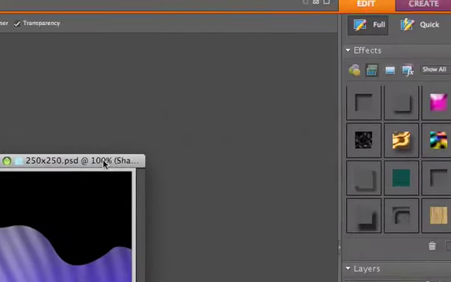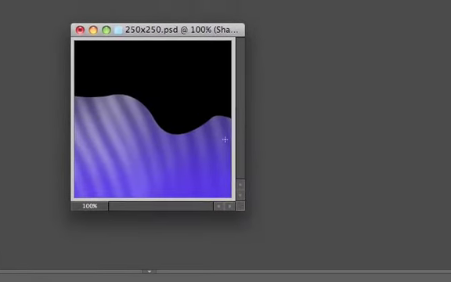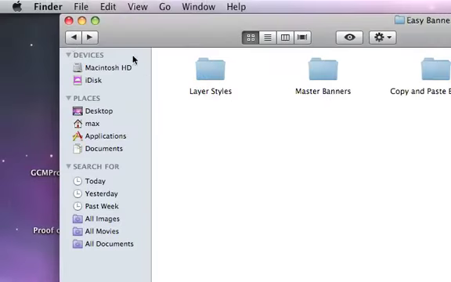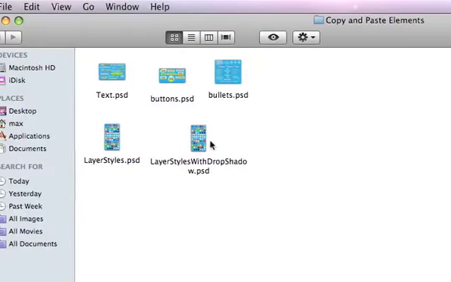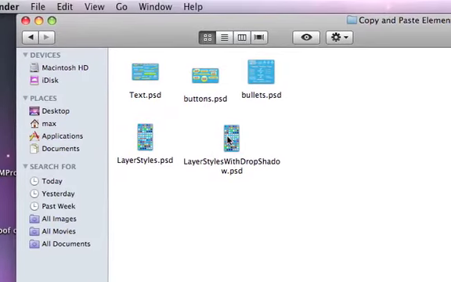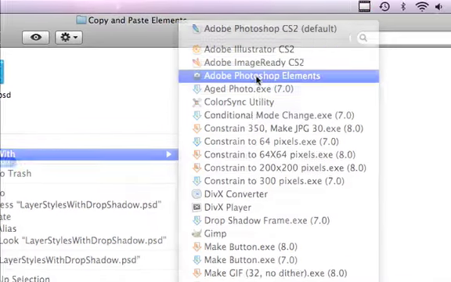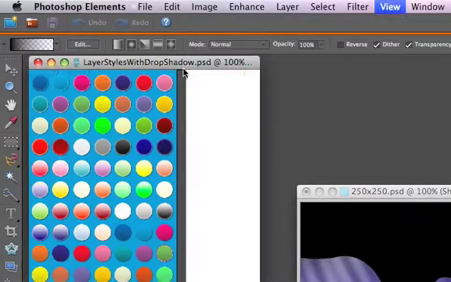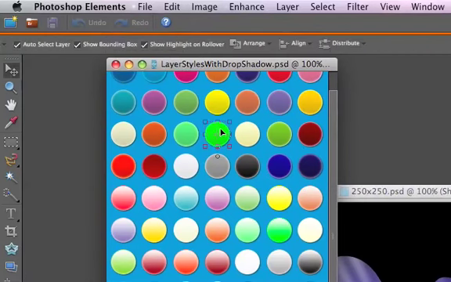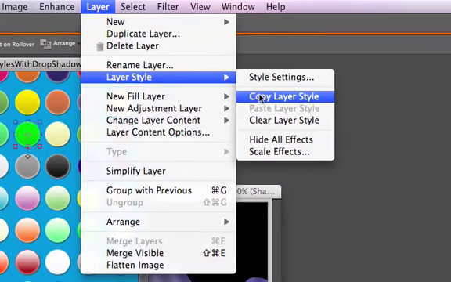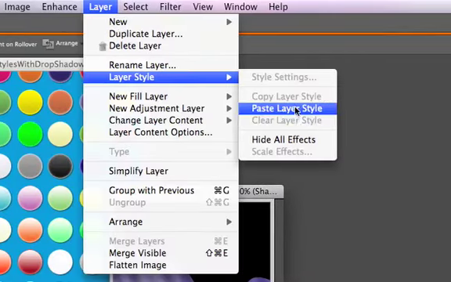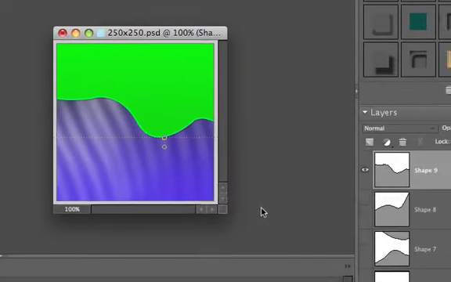And of course, another way of changing the color is you can apply the layer styles like I showed you in the last video, by opening one of these or both PSD files here, clicking on the style that you like, then going into Layer Style, Copy, and pasting it over into the shape. So you can also change colors that way.